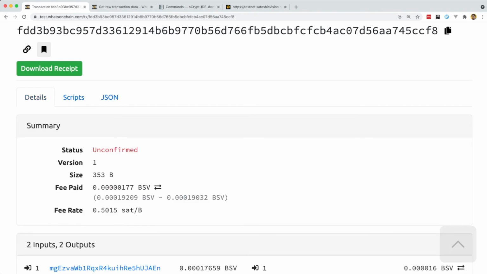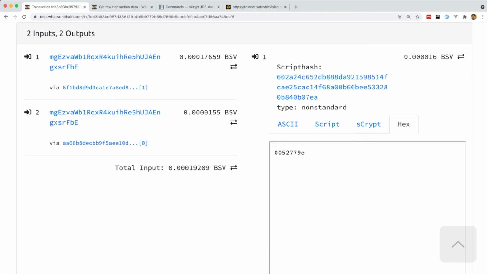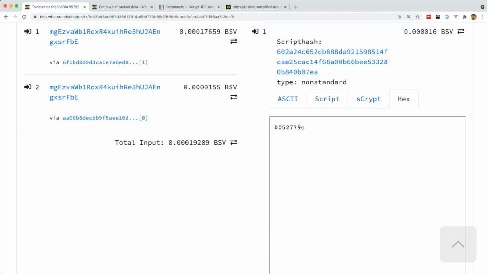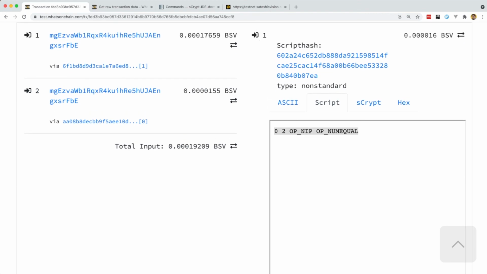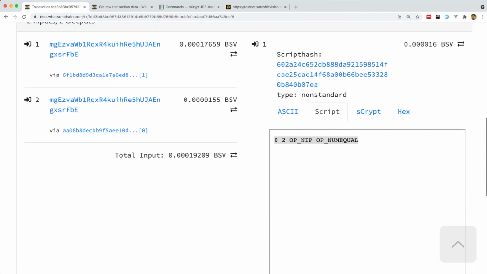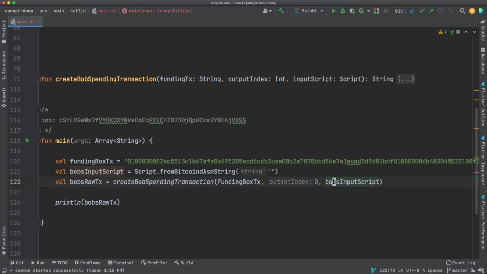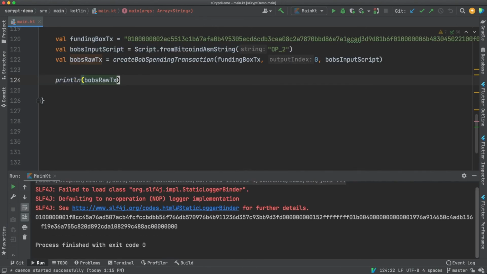I can look at the details for this transaction to see that the script that actually locked up the funds is in output 1, so it'll be output 0 because they're 0 indexed. And we can now set the output index to 0. And then once we've done that, we can set the input script for Bob. We already know that Bob basically needs to prepend a 2 to get the valid spending condition, and we're just going to input OP_2, which is the same as just pushing the number 2 onto the stack. We can now conclude by broadcasting Bob's raw transaction onto the network.